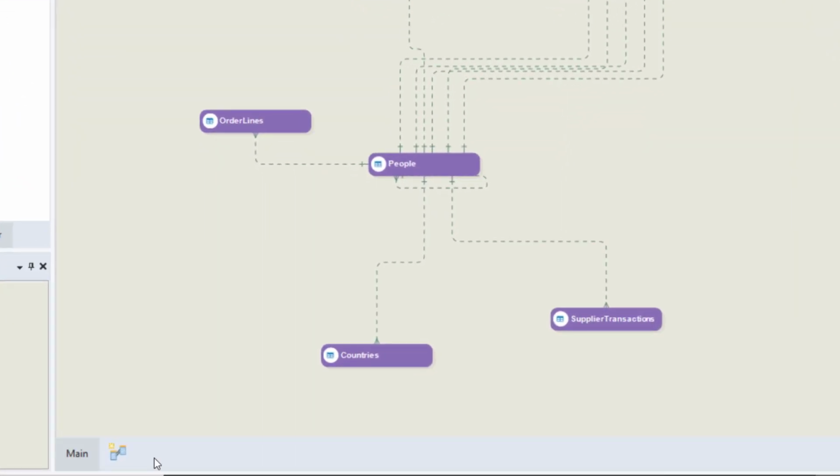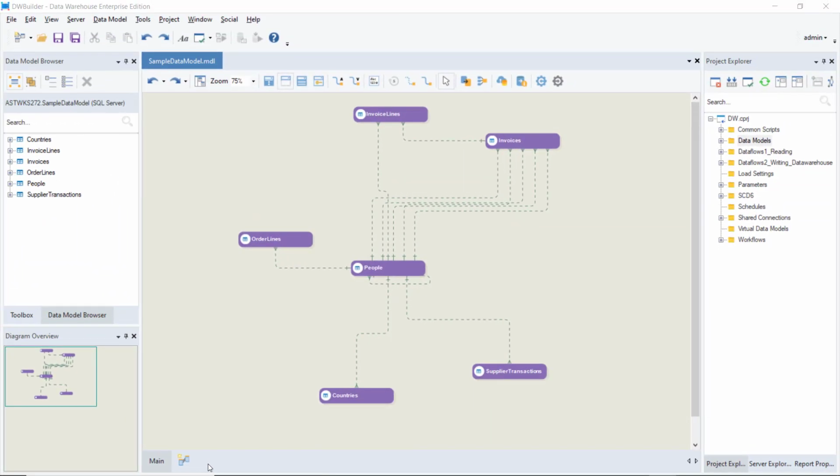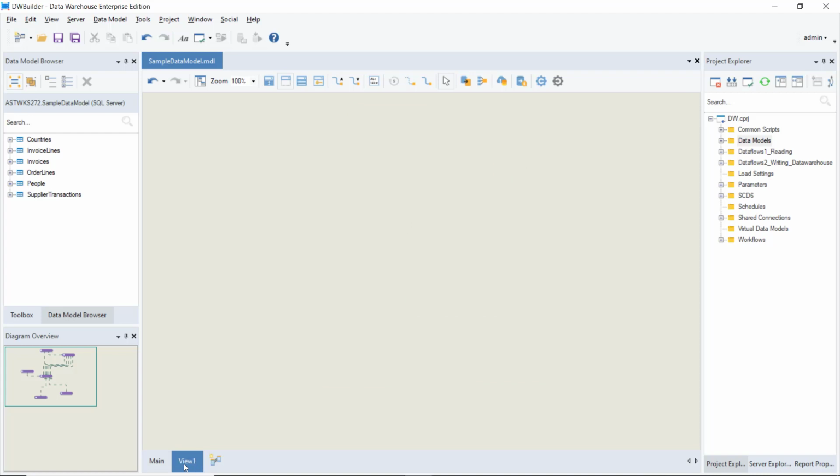Finally, at the bottom of the data modeler, you'll notice a tab titled Main and an icon that represents the Add New View option. The Main tab contains a view of the entire data model. This is the view that you can currently see on your screen. When you click the Add New View icon, a new tab titled View 1 will be added at the bottom and a blank data model designer will appear on your screen.